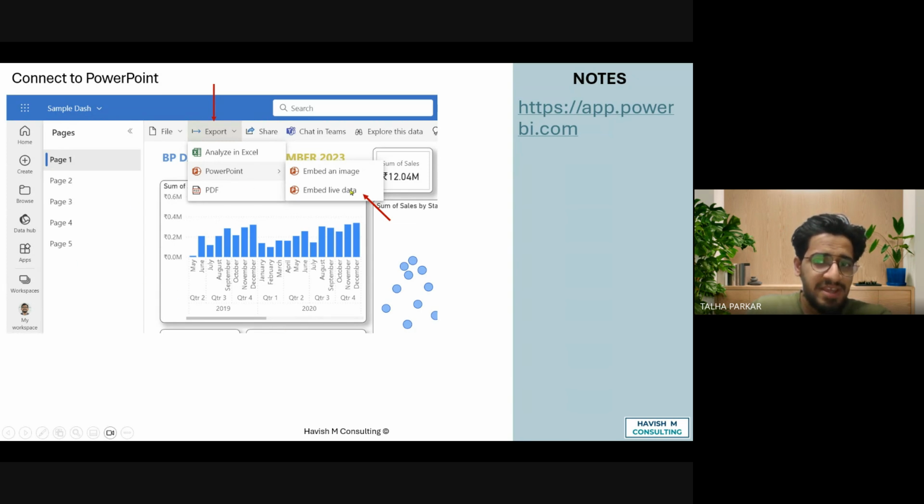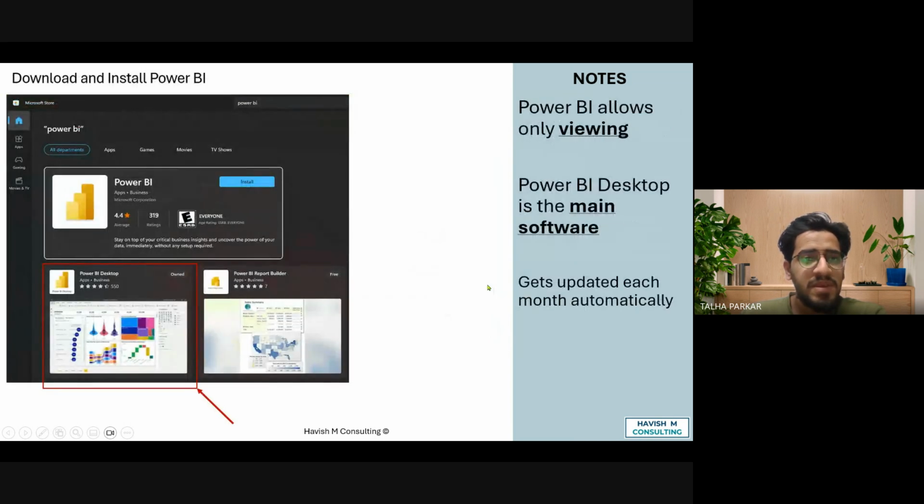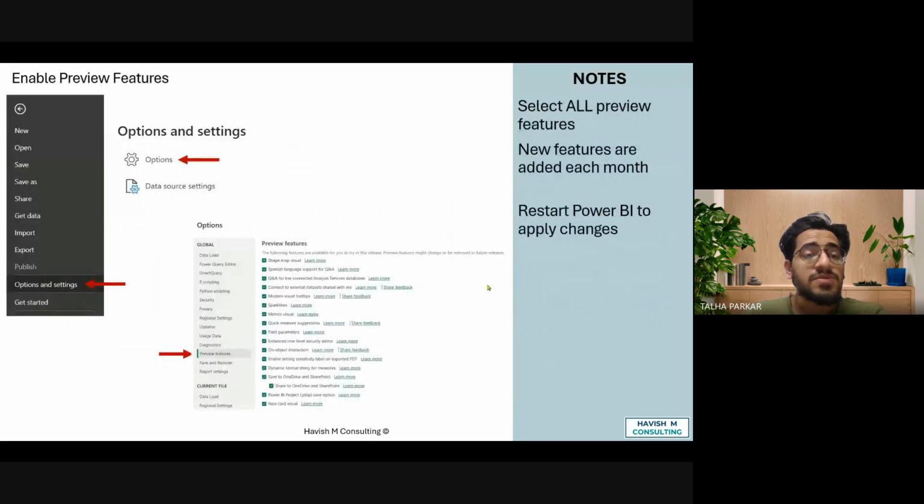Okay, so after posting, you just have to copy the link, and once you copy the link, it works as a dynamic visual or dynamic dashboard inside PowerPoint as well. This way you can get your entire dashboard inside PowerPoint. The dashboard is dynamic, everything works perfectly. Okay.